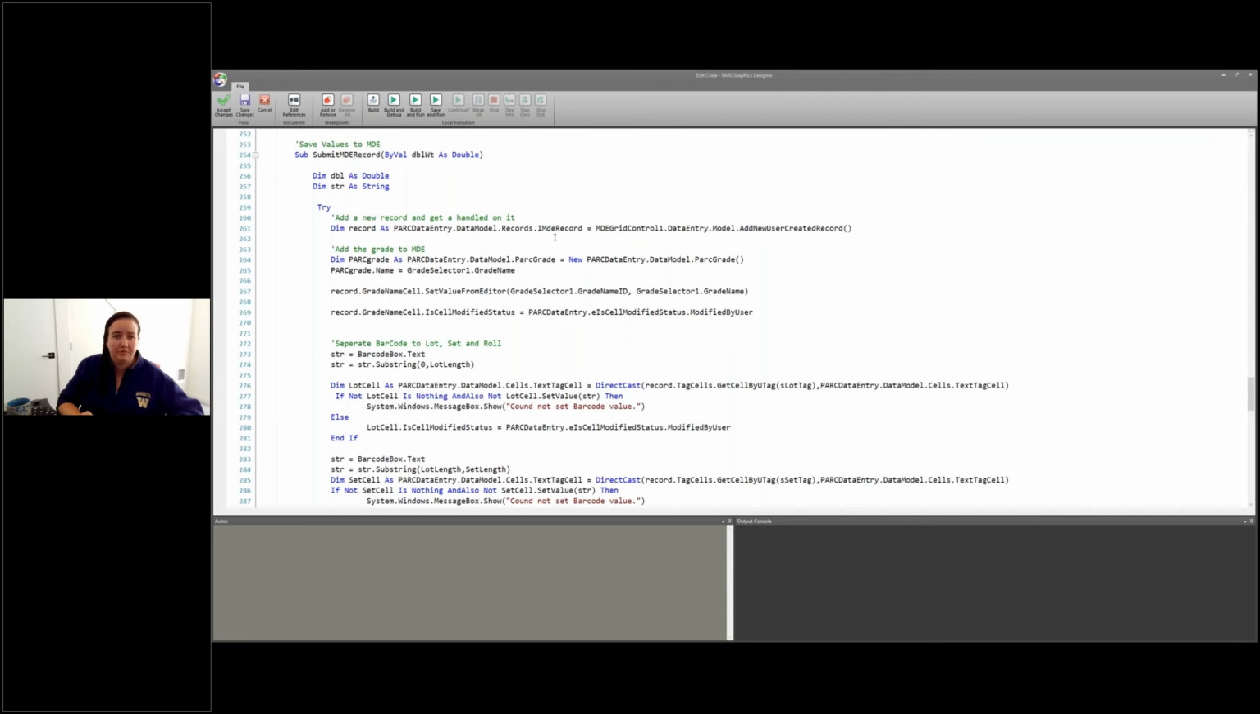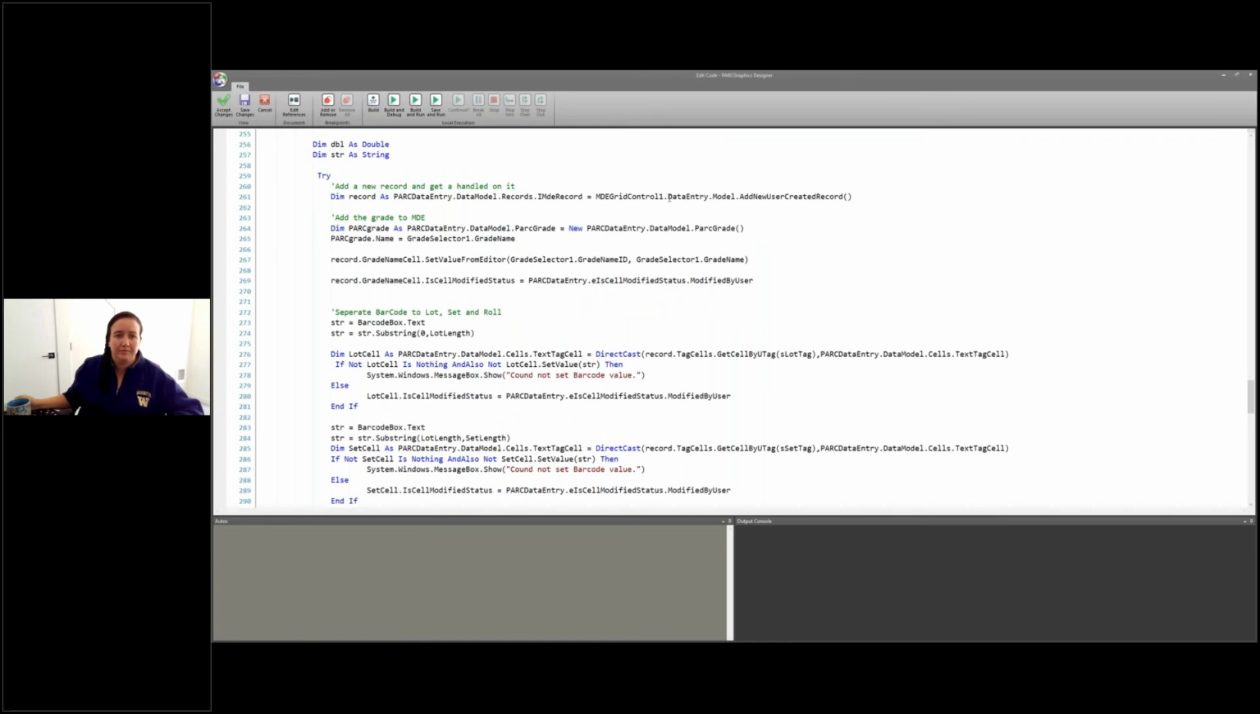This is kind of the reason why we're doing this webinar. We do have IntelliSense within the graphics designer, but this is four layers deep. So it is a little bit challenging to get started with MDE scripting because there are so many layers to it, and even the MDE grid control. So we're saying MDE grid control data entry model add new record.